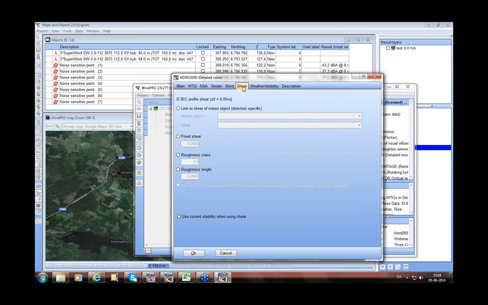Then we have the shear. The shear tells WindPRO NORD2000 how the wind speed at 10 meter height translates to the wind speed at hub height. If you have a very low shear, you might translate the 8 meters per second to a relatively low wind speed at hub height and therefore a lower source noise level. If you have a very high shear, you may translate the 8 meters per second at 10 meter height to a much higher wind speed and thus reach probably a higher source noise level.